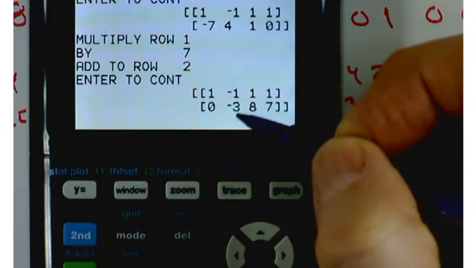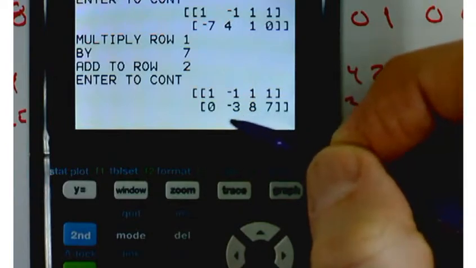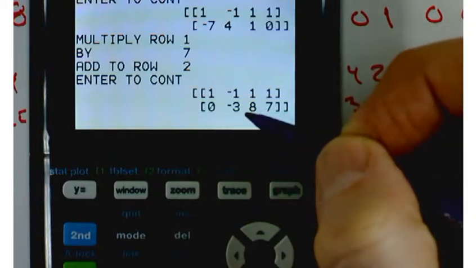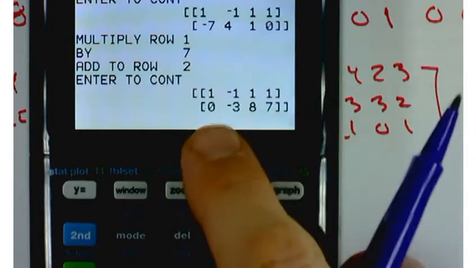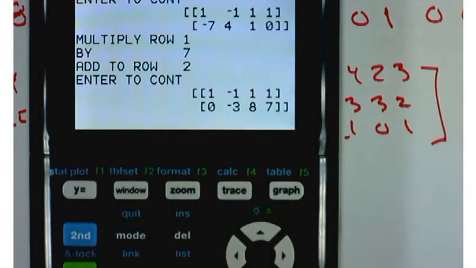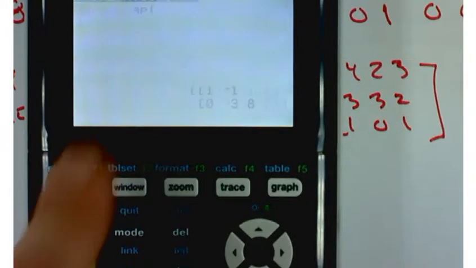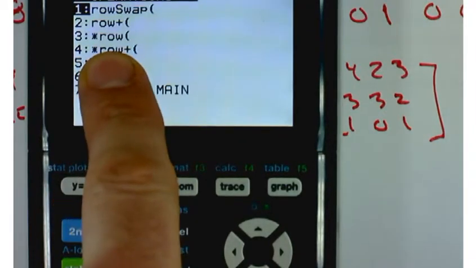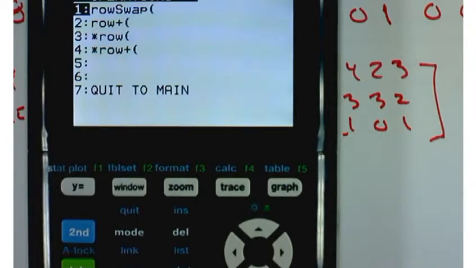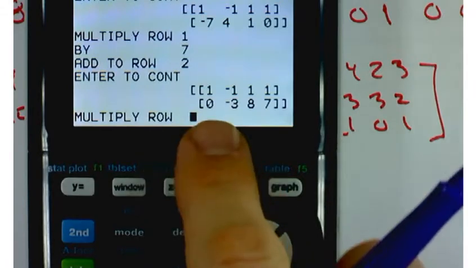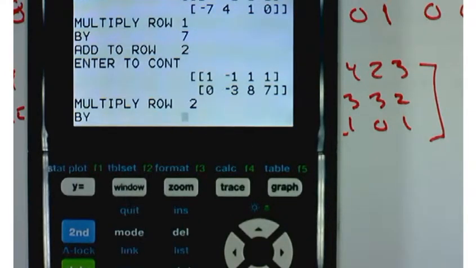Let's make this a 1 next. What would I do to make that a 1? Multiply by the reciprocal, right? Which would be -1/3. So we're going to use multiply row, the third option there. Multiply row 2 by -1 divided by 3, and you just type that in. You don't use a decimal. Don't use -0.33 or something like that. Just type in the exact fraction.